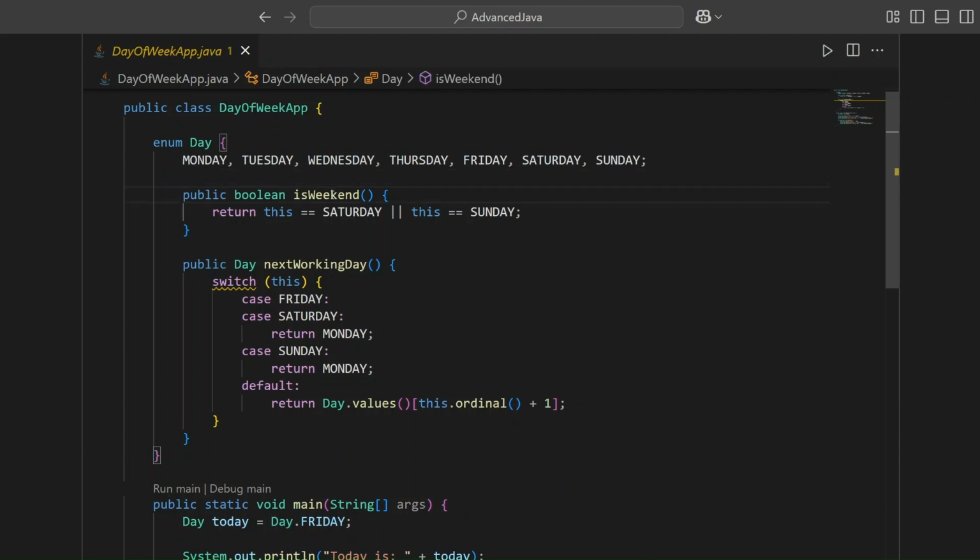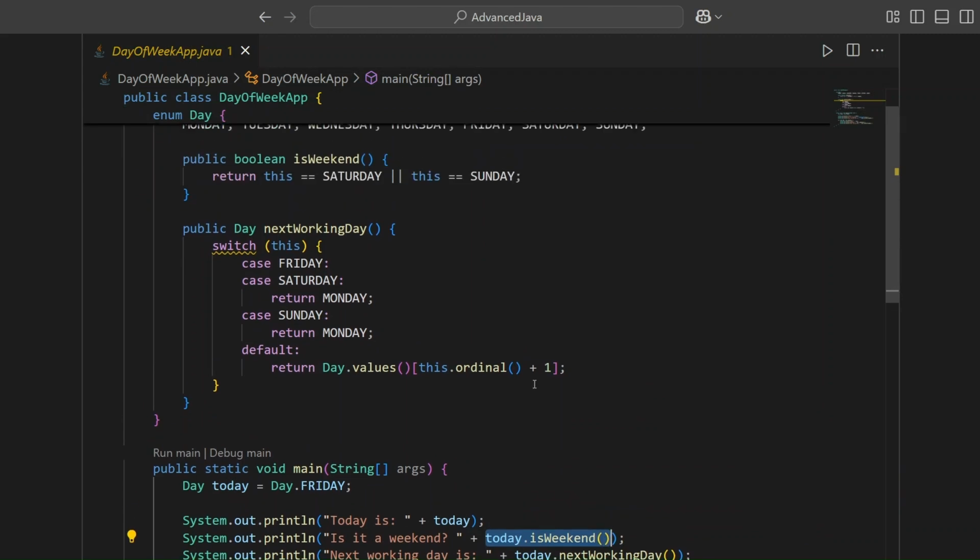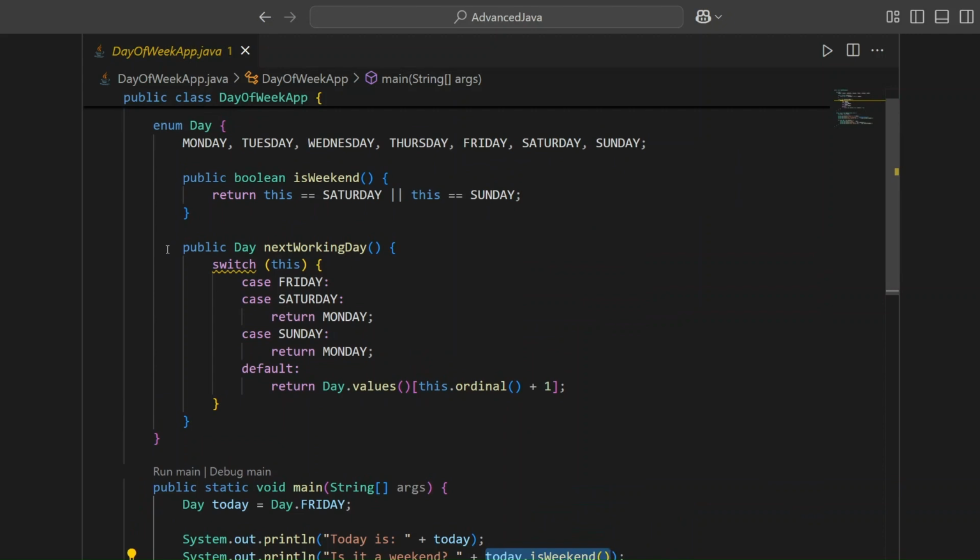Then, we added logic to check if it's a weekend. This method inside the enum, isWeekend, checks if the current enum value is either Saturday or Sunday. When you call today.isWeekend, it tells you whether today is a weekend.